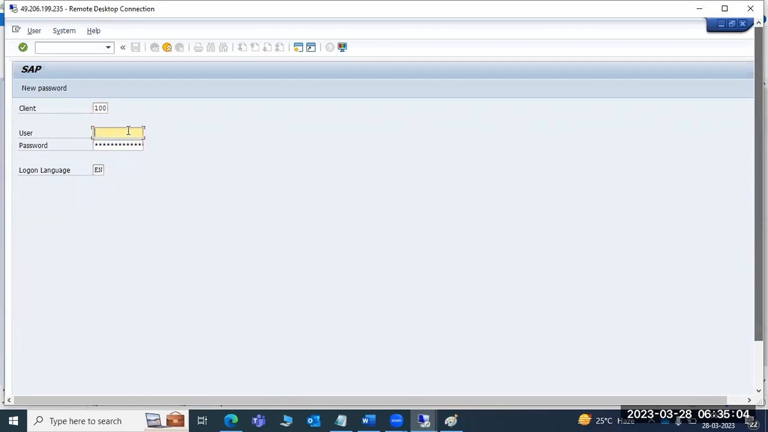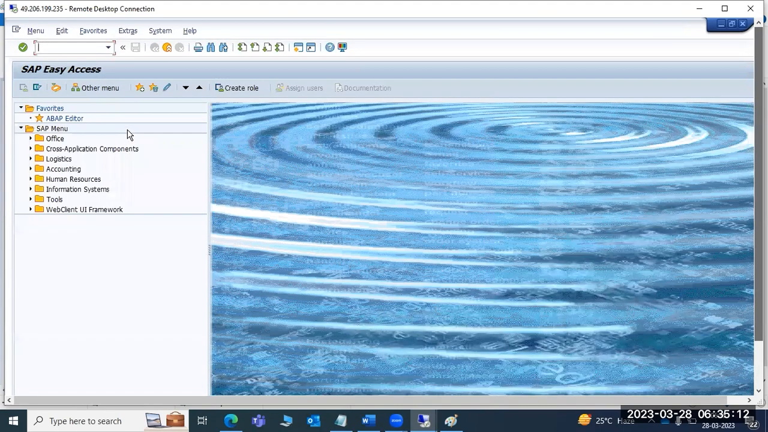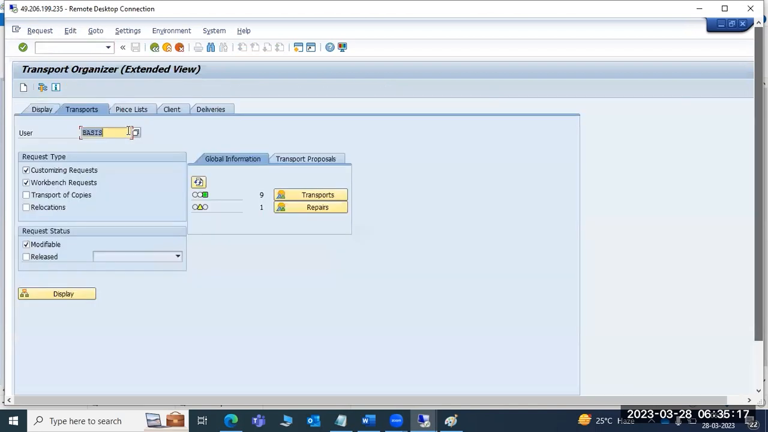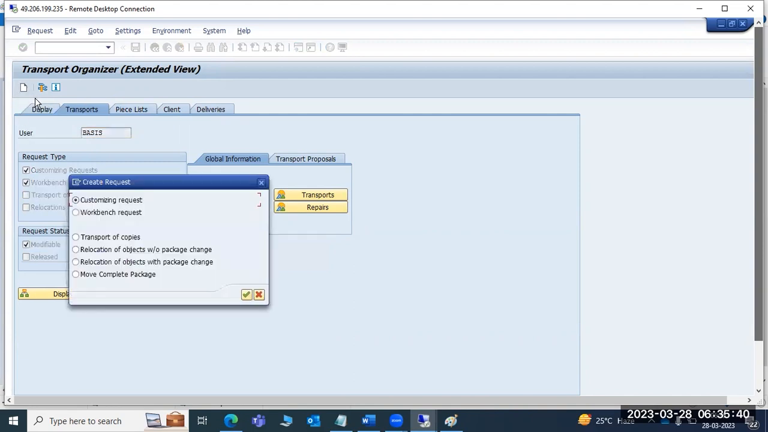Suppose we have the client, right? We have the client and user also available here. So I went to the basis admin user. Then here, go to the SE01 transaction code, for creation of the transport request. Okay, here we have the option: just click on the create button to create the transport request.